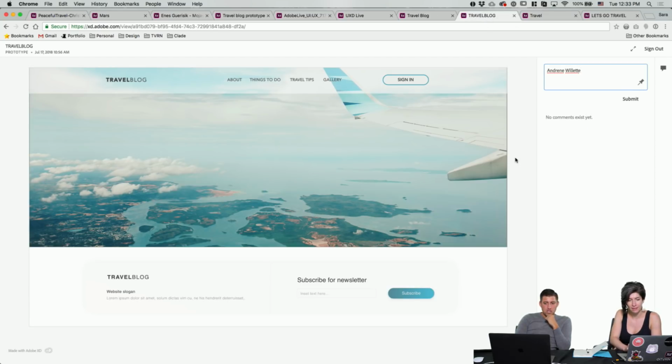Next up is Andrian with a travel blog. I like this photo. I think the color is good too. The light blue, it looks like they grabbed the blue from a piece of the photo. Yeah, it looks like the color palette was picked from the photo, which is really nice. That's always cool. So you're keeping the colors consistent across the whole page.